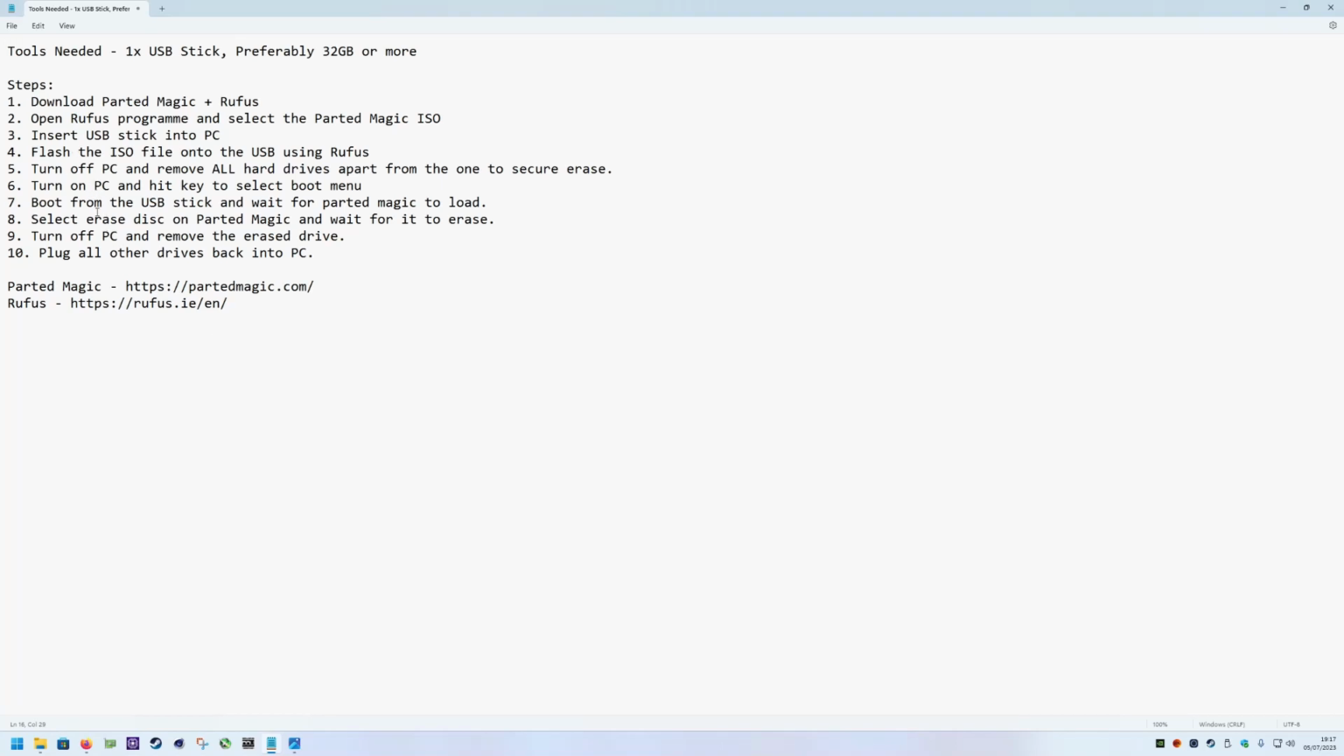Then you need to turn off your computer. I've put here remove all hard drives apart from the one that you want to secure erase. What this means is if you've got one drive that you want to securely erase, then I would highly recommend that that is the only drive that you leave connected into your computer. So all the other hard drives, solid state drives that are in your computer, with your computer off obviously, remove those drives, unplug them from the power and the data cables.